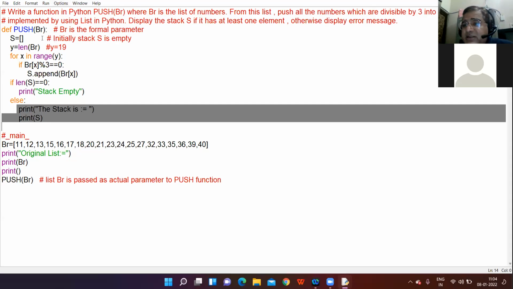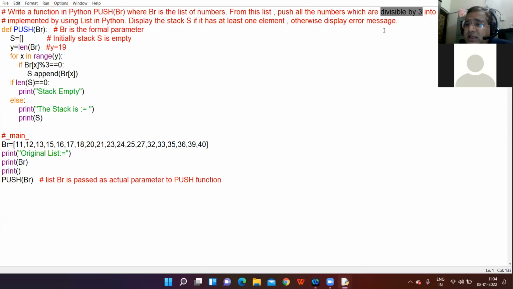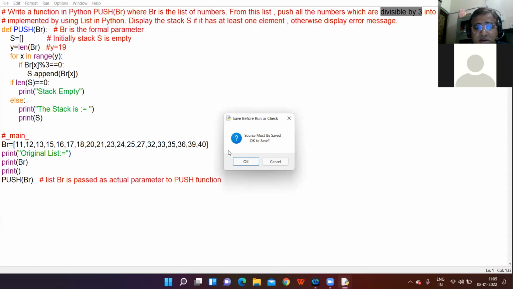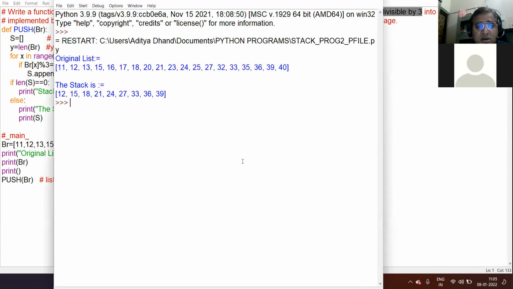So such questions in the same format, just the condition is changed, have come in board examinations so many times. If you see the sample papers of term 2 and the previous sample papers, such questions are there. Okay. So I just run the code. Check the output. The earlier list is the original list, and this is your stack.